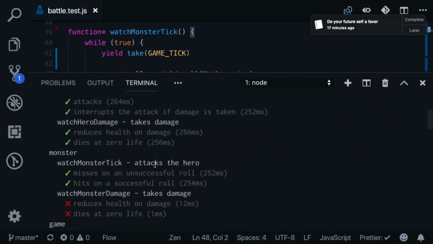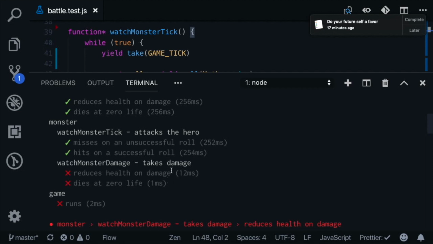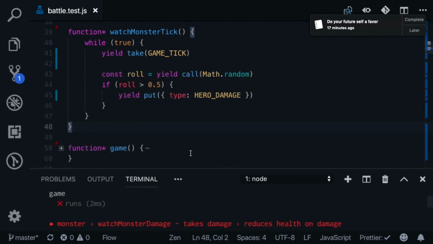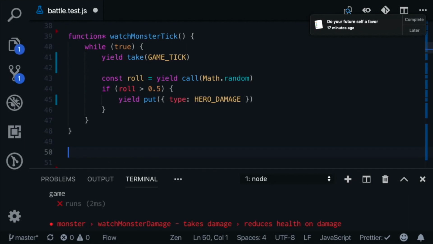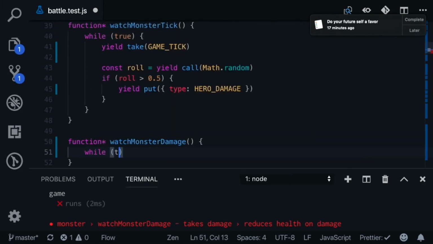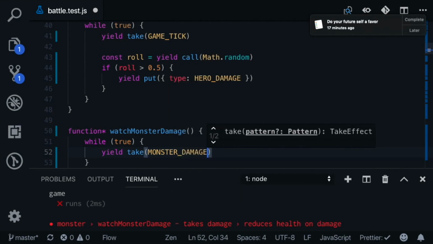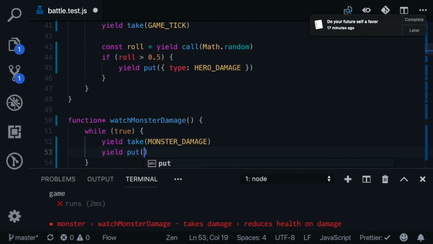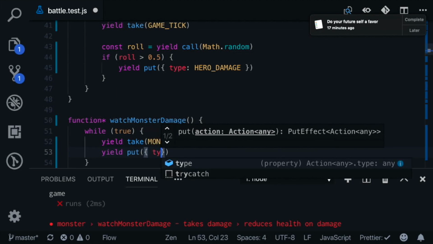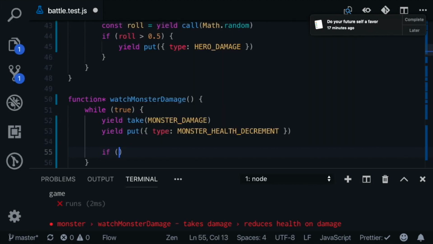All right. So our monster's attacking the hero, misses on an unsuccessful roll, it hits on a successful roll, great. So now we have our last monster function here. So our monster also needs to take damage. So watch monster damage, while true. Here we're going to yield take on the monster damage. Then we're going to put out the monster health decrement, just like the hero health decrement above.